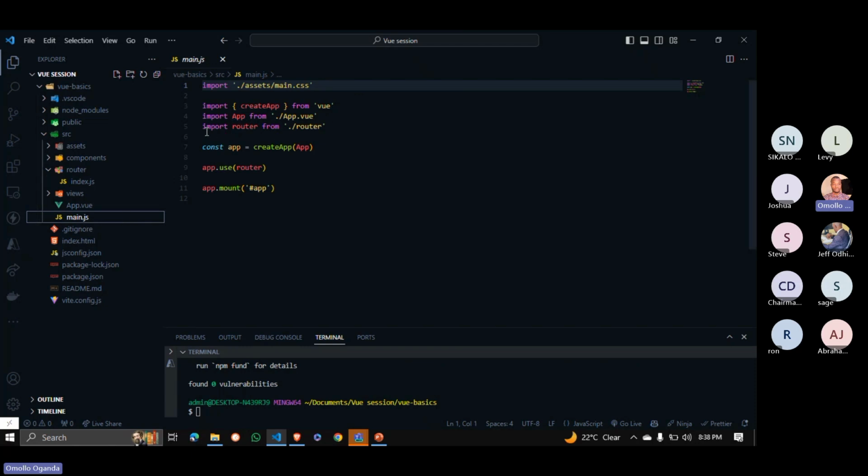Then on line number 5, we have the router being imported. Now we want to initialize our Vue app by saying const app equals createApp. Then we pass in the App component that has been imported. Then here we are simply telling our Vue application to use the router. It means our router is now globally accessible to all parts of this project.